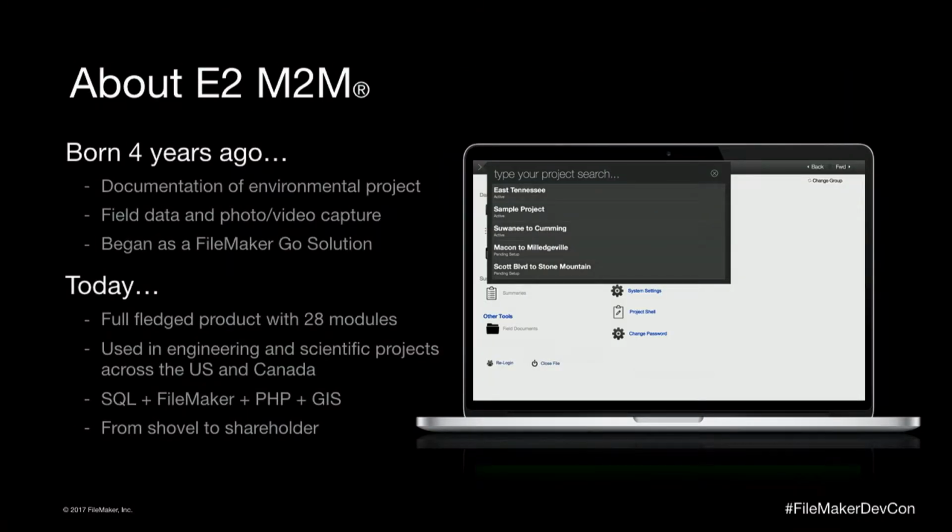E2 M2Me is a market solution that we built over the last 4 years. It started very simple, just as an internal FileMaker Go application that we began to use in an environmental remediation project in Clear Lake in California. From there, it grew very rapidly, and we began implementing it across some utility clients mainly to provide field data capture and getting pictures from the field up to the offices.